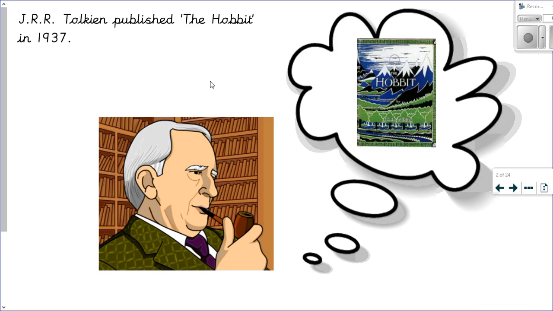J R R Tolkien was born just over 100 years ago, and he published The Hobbit in 1937. He fought in the First World War, and after he was discharged from the army, he got a job as a professor of languages at Oxford University. And he used his knowledge of languages to create his own languages for use in The Hobbit. And it's one of the very first fantasy stories.